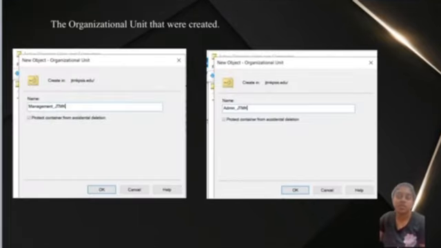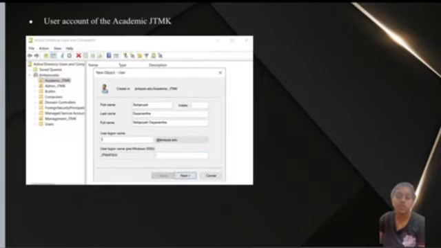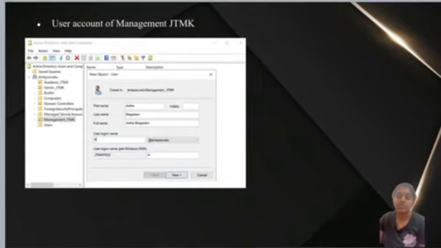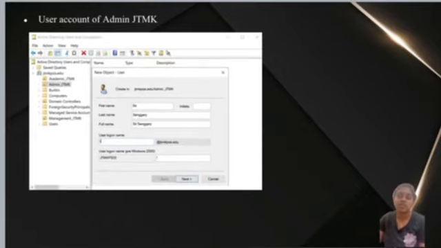This is the organizational unit that was created. This is the user account of the academic JTMK. This is the account of management JTMK, and this is the user account of admin JTMK.